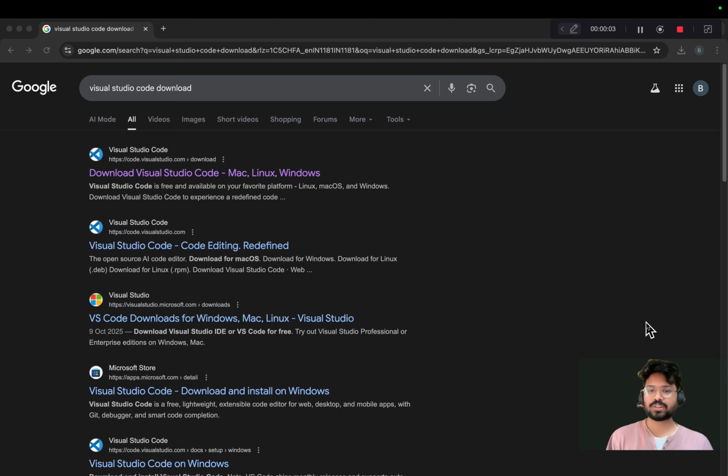Hello everyone. In the previous video, we have already done the setup of our Azure account. Now, in this video, we are going to download Visual Studio Code, do the setup, and then we will also configure GitHub Copilot. And then we will see how we can use MCP Server with GitHub Copilot in agent mode. Let's start. First of all, you need to download Visual Studio Code.